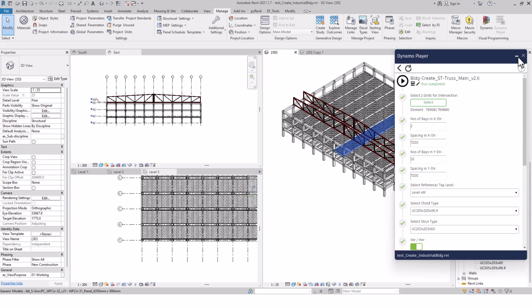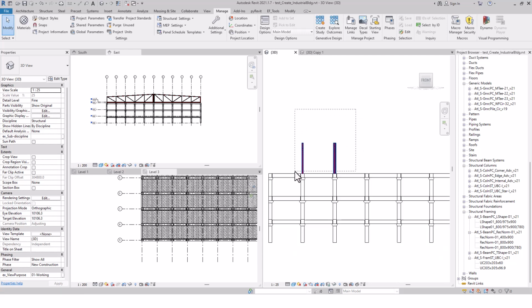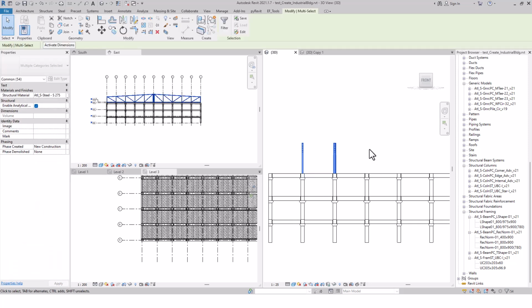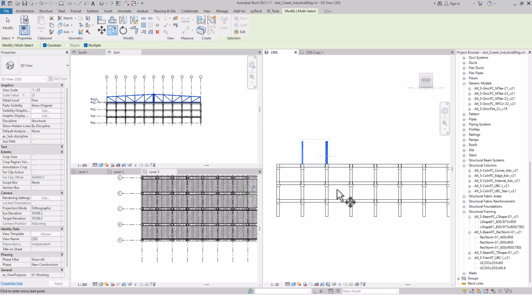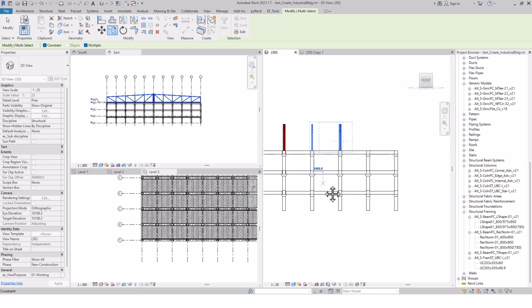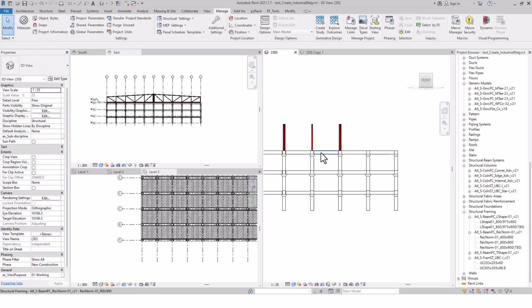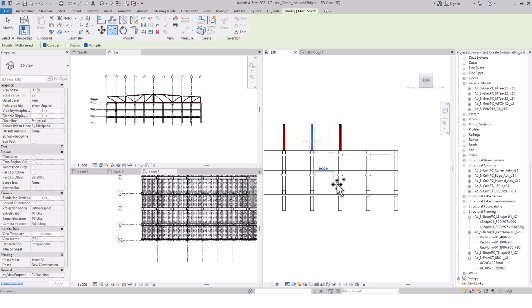Then what we're going to do is minimize this and come to front elevation, and we are going to copy these two and place them in the other location, right? So we're going to copy and make sure to multiply, and then from this point all the way to there, then all the way to there. Okay, and lastly this one we only need one, so escape and copy one, then from this all the way to there.